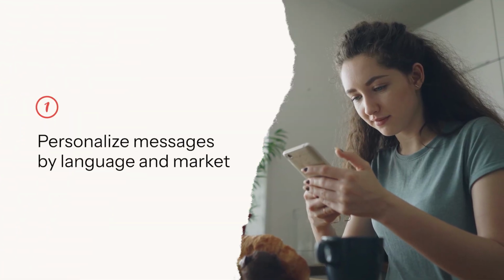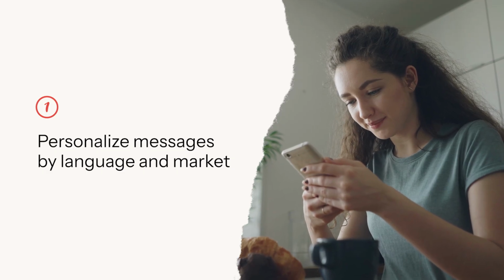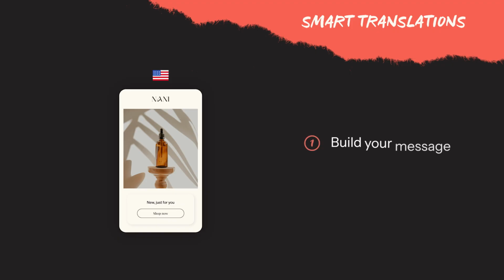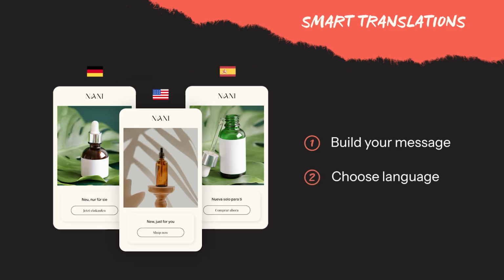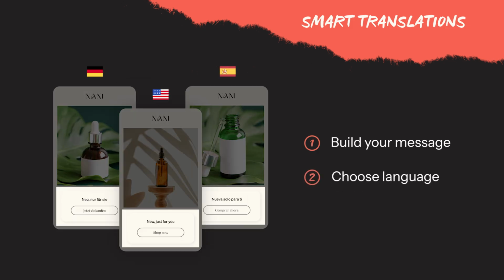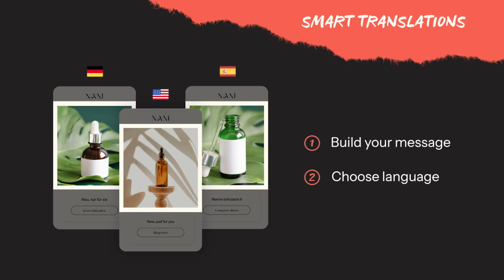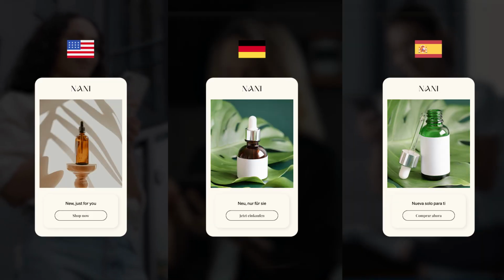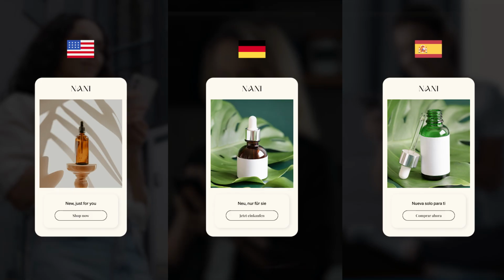Let's start with the most obvious and often the most impactful use case: language. With Klaviyo's Smart Translations feature, you can deliver campaigns and flows in each subscriber's preferred language across email, text, WhatsApp, and mobile push. You build your campaign or flow message like you normally would. Then you choose which languages you want to support. Klaviyo generates translations that you can review and fine-tune, and even pulls the right product catalog for each market. From there, Klaviyo automatically sends the correct version to each subscriber based on their locale data from Shopify Markets.